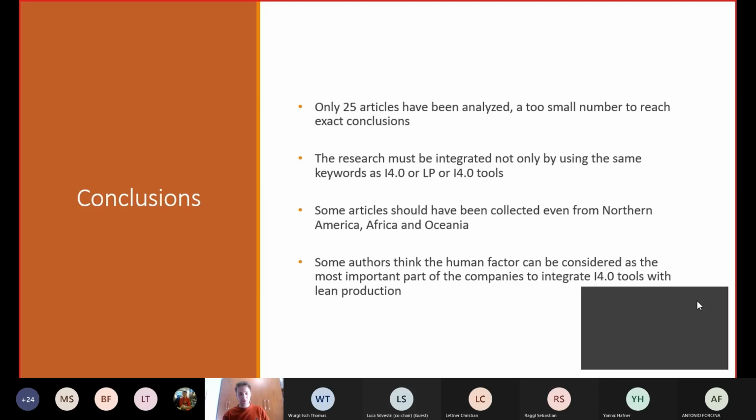And finally, lots of authors think that the human factor could be really important for the companies to integrate Industry 4.0 tools with lean production, because innovation technology is not from the machines, is not from the robots, but innovation technology is from the man. And the man is a source of guaranteed success now and in the future. Thanks for the attention.